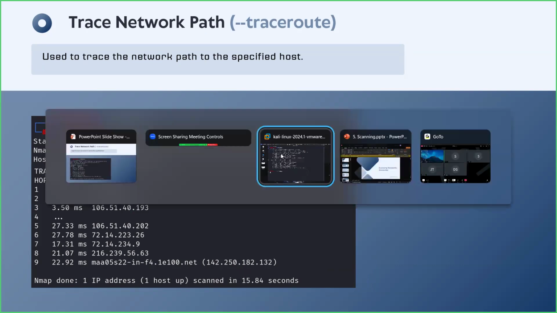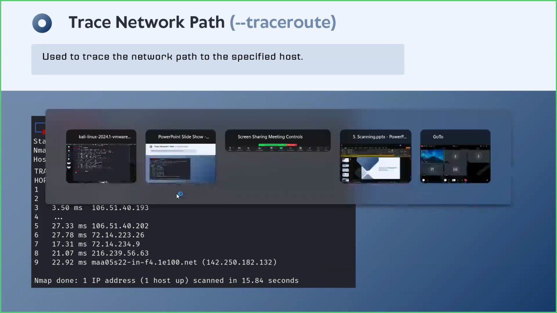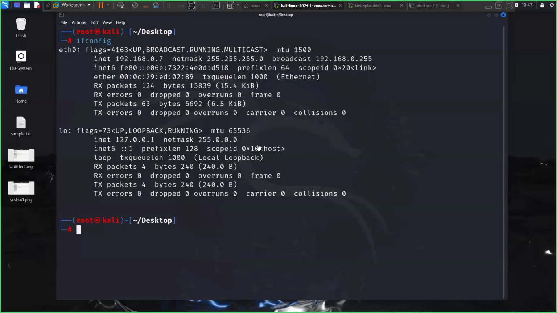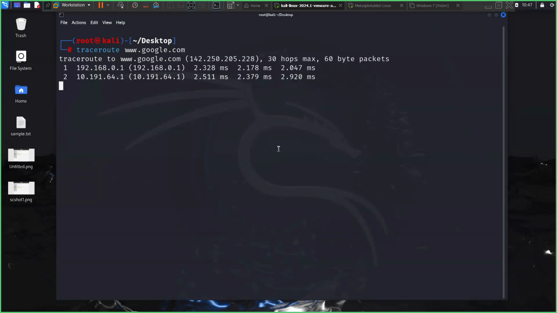So for example, if I go back to my terminal here, and in my terminal, if I run a command called traceroute, and if I give google.com, www.google.com. Now this shows me all the hops from my device to the target device, target server.